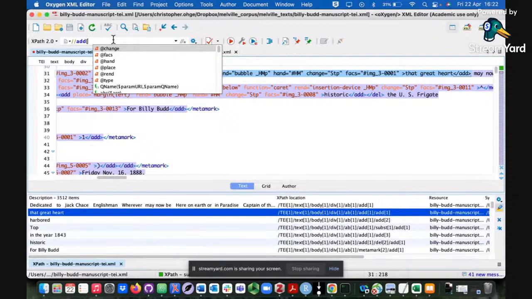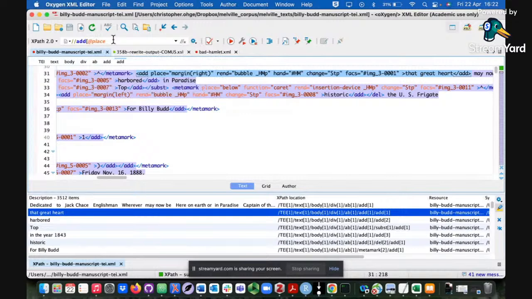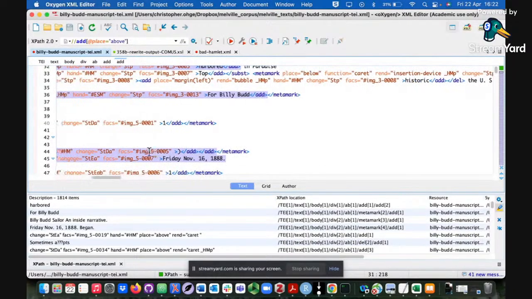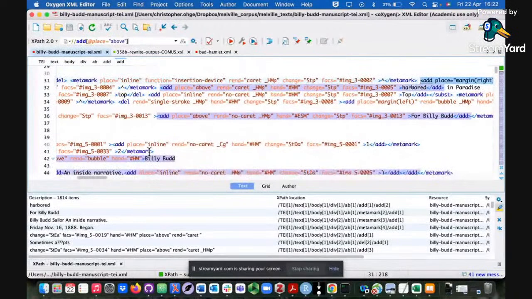So if I want to add a predicate, you'll see here that Oxygen very kindly offers me a list and a drop-down menu of all of the attributes in this document. So I don't even have to type it. I can use, for example, place and then add an equal sign. And suppose I'm looking for all superlinear additions. I can now find a very specific type of addition. And this might be interesting from a genetic perspective.